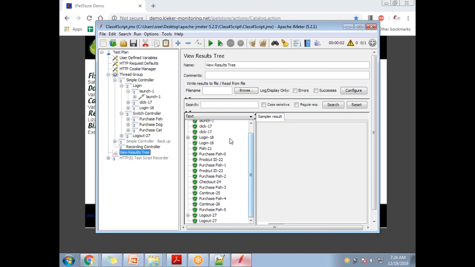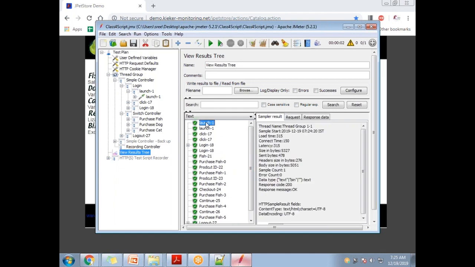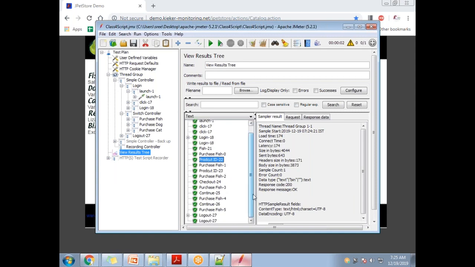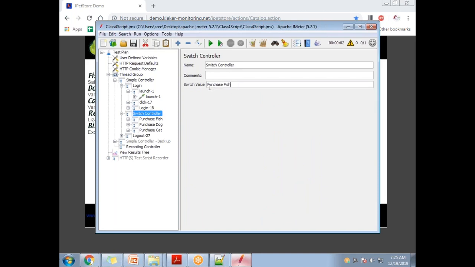So the login part, launch, login. Then it has purchased the fish, and then it has logged out. Since in the switch value you said purchase fish, only one of them will execute here, guys. Only one of them will execute, and what needs to be executed, you have to give that in the switch controller.